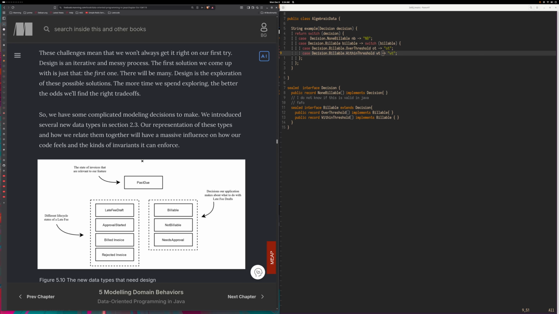These challenges mean that we won't always get it right on our first try. Design is an iterative and messy process. The first solution we come up with is just that, the first one. There will be many. Design is the exploration of those possible solutions. The more time we spend exploring, the better the odds we'll find the right trade-offs.